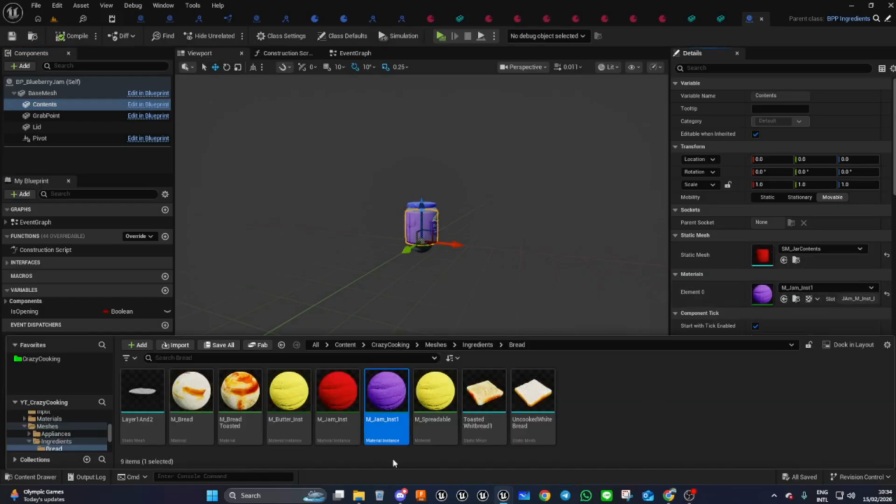Okay, and they're just instances of our jam. Spreadable, basically. So they're just instances of that. So that's how we've got our different ones. So don't panic if we don't have them. They're quite easy to make up.